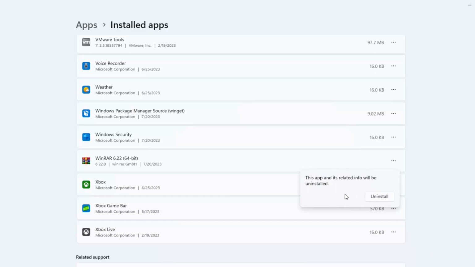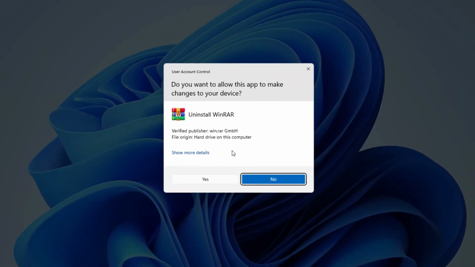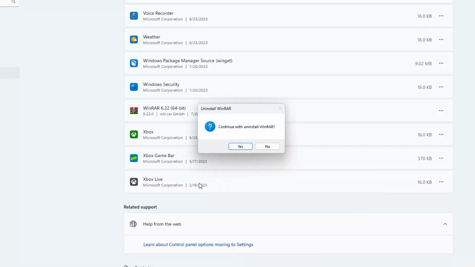You'll probably be prompted where it says this app and its related info will be uninstalled. Go ahead and select uninstall anyway. This could pop up. This is a UAC pop-up. If you have UAC disabled, then you'll just skip this pop-up and you'll see this selection right here to continue with uninstalling WinRAR. I would guarantee to press yes if you want that program to be gone.